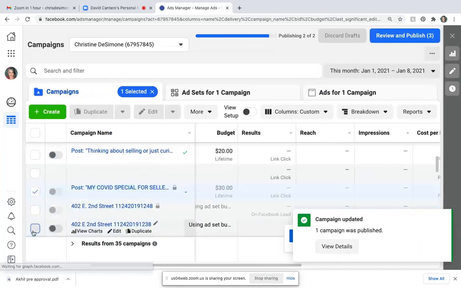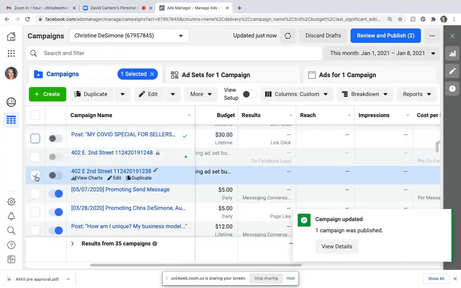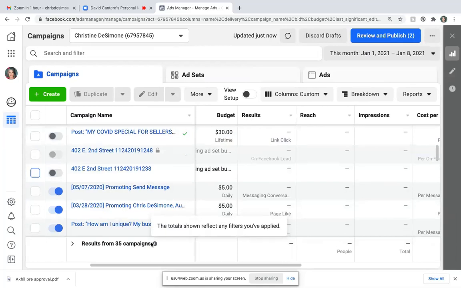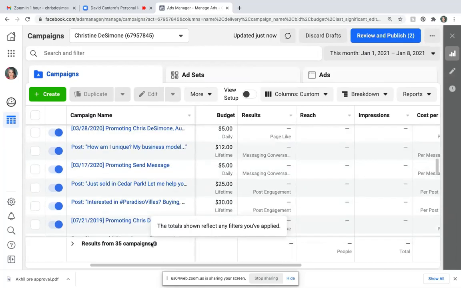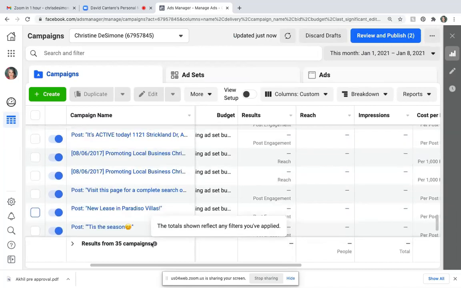Okay, gotcha. So it's always just one at a time, but in this case, I thought we could turn them all off at one time. But it doesn't look like we can. And this is just a one-time thing. Once you do this, you'll never have to do this again. Do it as I run the ads.